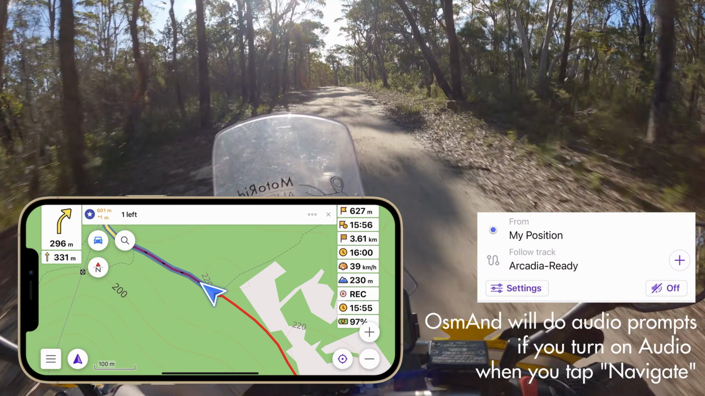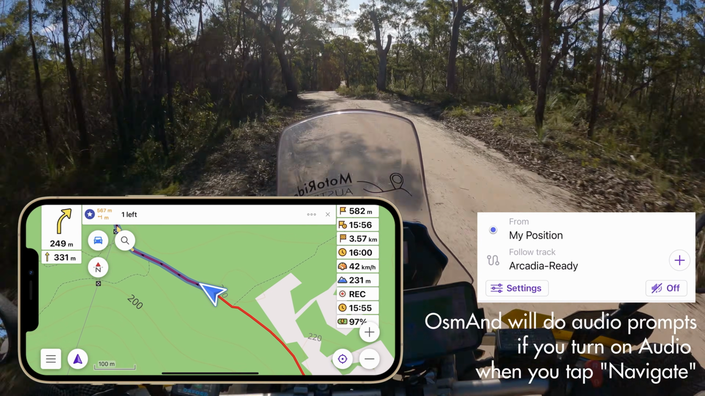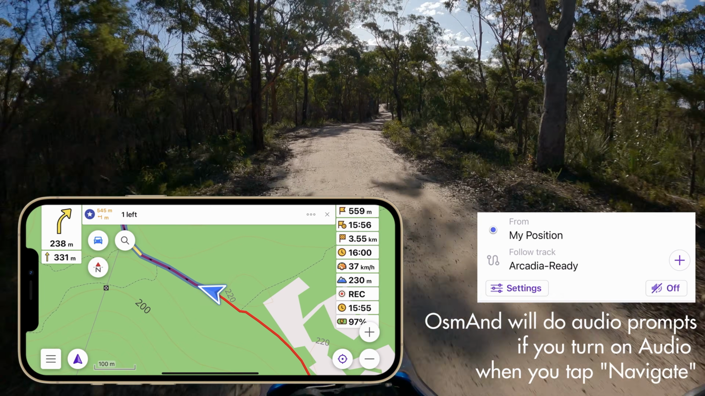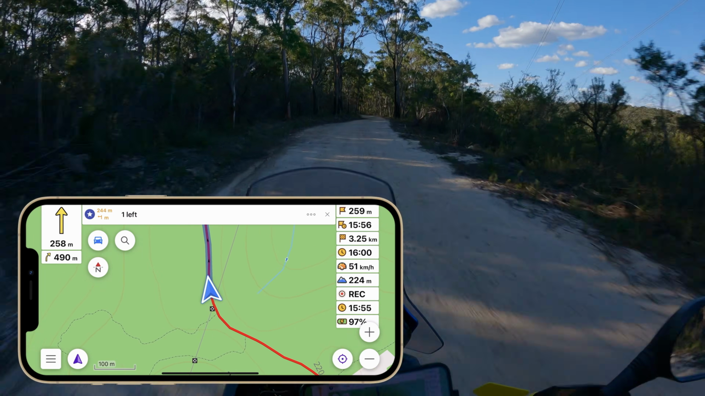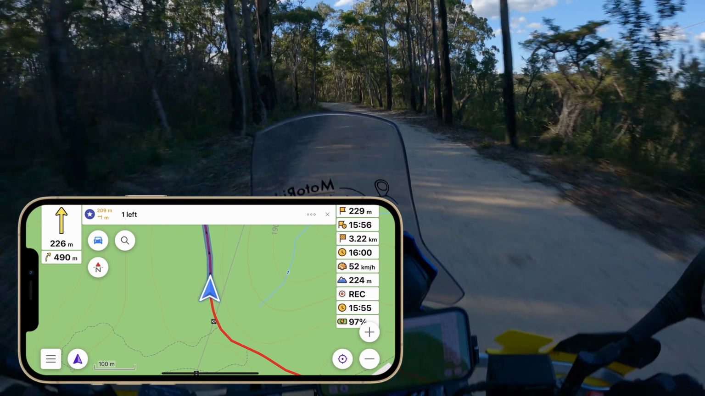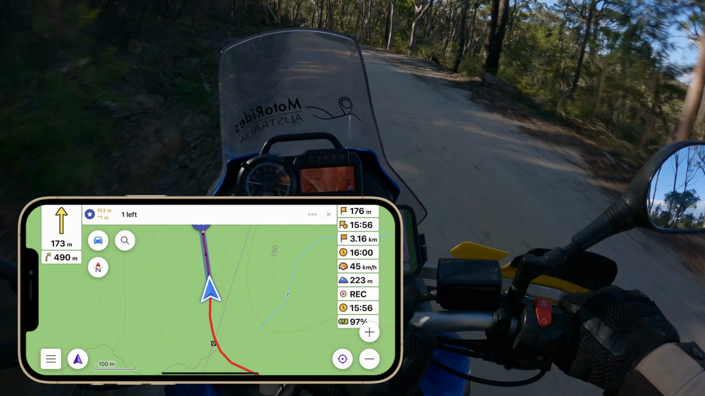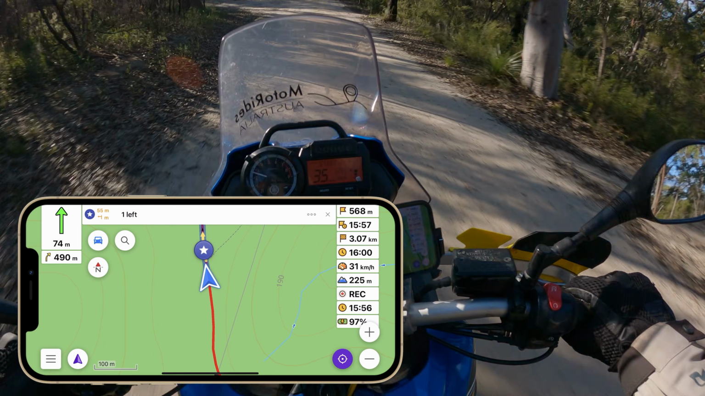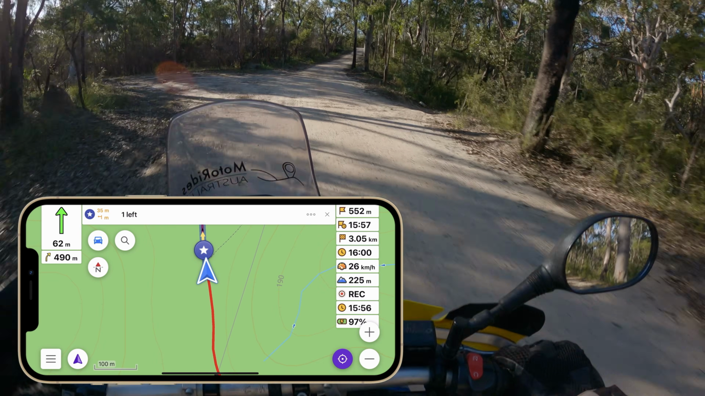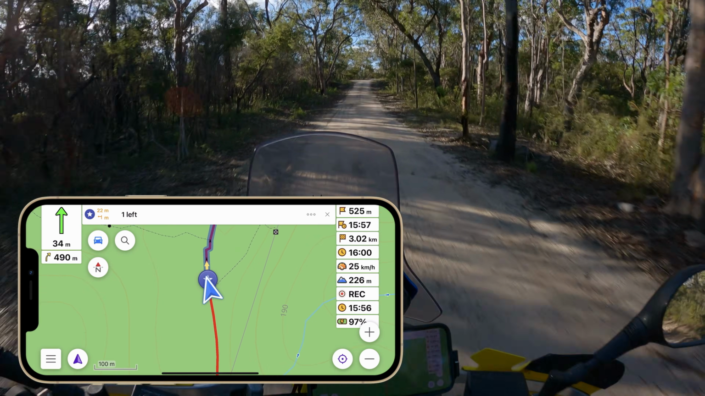So it tells me, you can see that we're approaching a waypoint, so it's giving me an alert, which is good. So rather than navigating from waypoint to waypoint, you're just following a track, of course. Let's zoom out a little bit. Alright, so we're approaching our waypoint here. I can see the track goes straight ahead, and my waypoint says left, so I'm all good now.